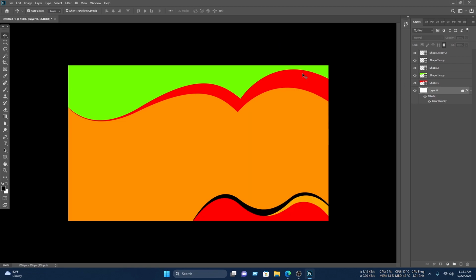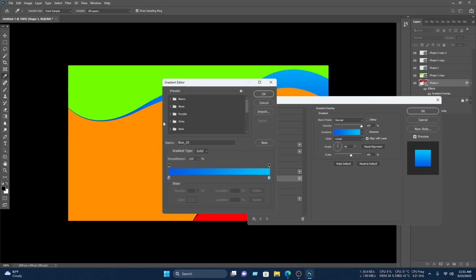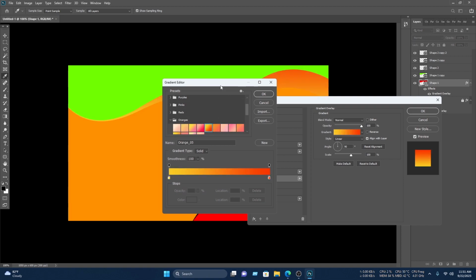Now we have to lock this layer again. Then select this layer. Then right click on this layer. Then click on the blending option. Then click on the gradient overlay. Then click on here. Then scroll down from here. Then click on the orange. Then you have to select this color from here. Then click on the OK.